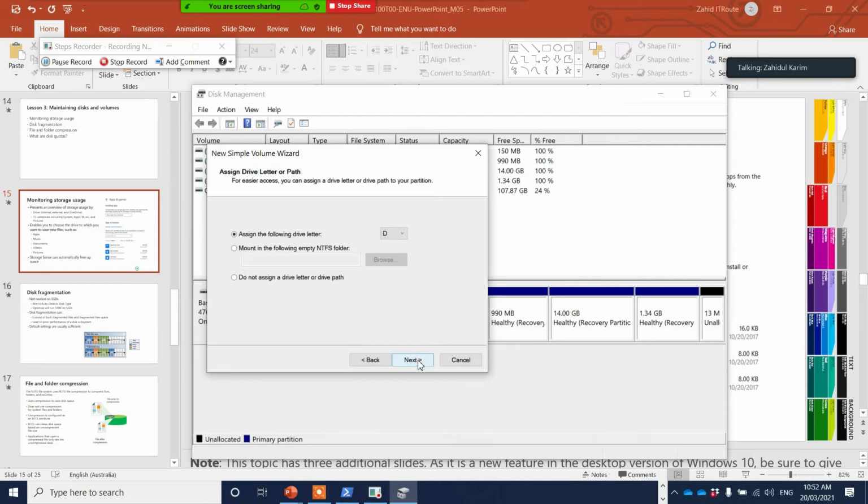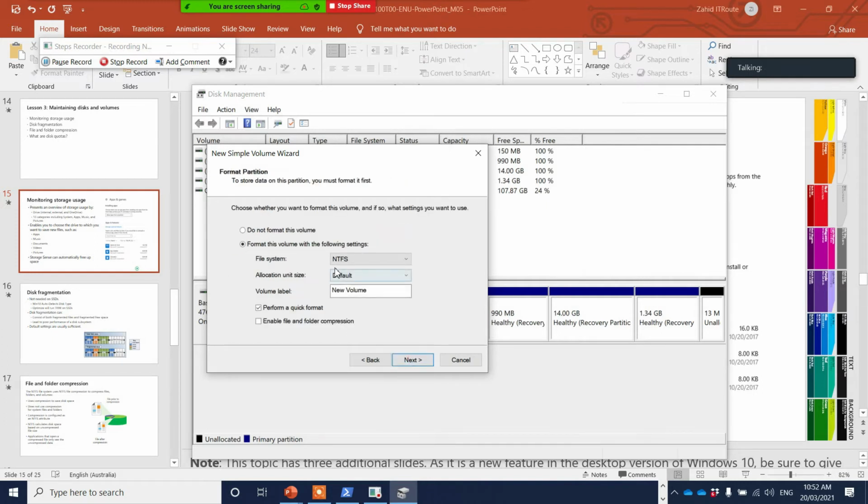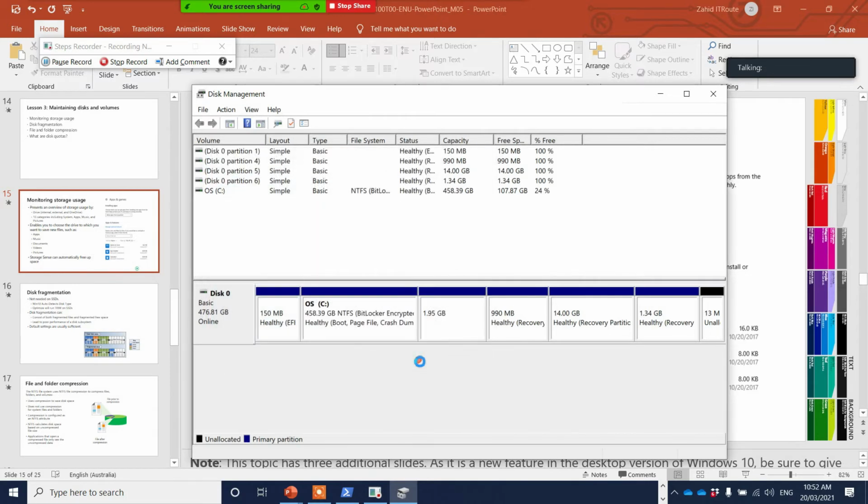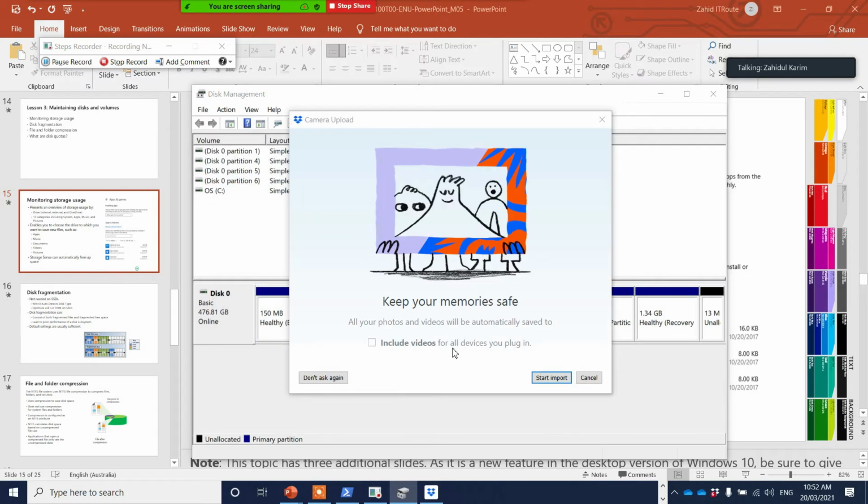Next. And I can have a name for it. D drive, that's fine for me. And click next. And file system is NTFS, that's good. Volume level, I can put, this is my data volume. Okay, I name it data and it will perform a quick format. Click next and finish. See, now I got like data.